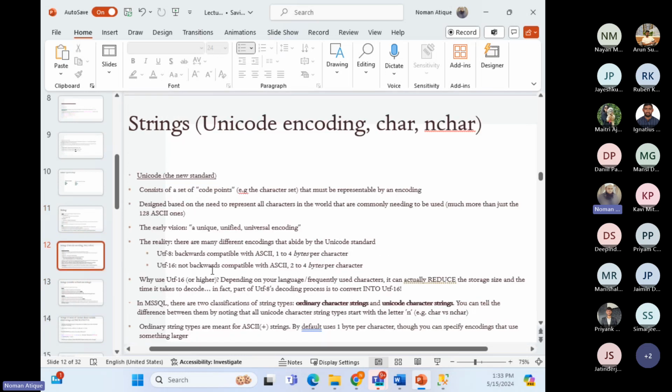Now, what is the Unicode system? Unicode is very interesting. The set consists of a set of code points, for example, a character set that must be representable by encoding. Designed based on the need to represent all characters in the world that are commonly needed, much more than just 128 ASCII codes. There are lots of languages. Unicode has done what?